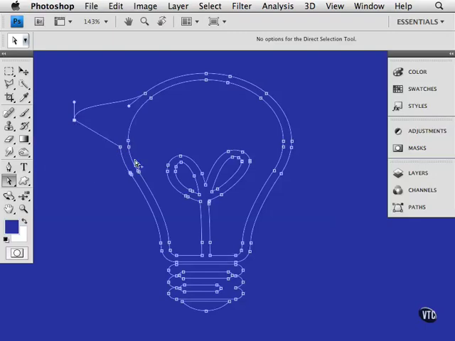So if you're having a difficult time going from this tool to the direct selection tool, just click and drag and grab a handful or one point, and then you can grab them both or one at a time to reshape this object. Once you're ready to then take this shape and give it a color, we have to turn it into a selection.